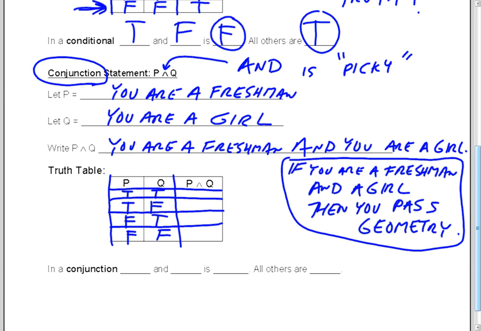Let's see, who can we put in here? How about Olivia? Olivia, are you a freshman? All right, is she going to pass the course? She is a true, true. She passes the course. Let's see, Francisco. Is this the correct spelling of it? Looks like it. All right. Freshman? Indeed. Not a girl. Hopefully. Does he pass the course?